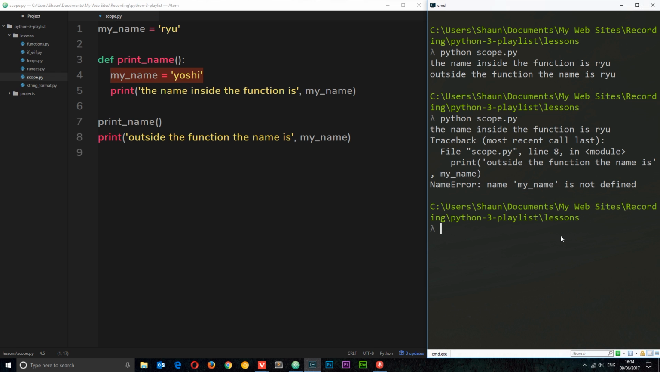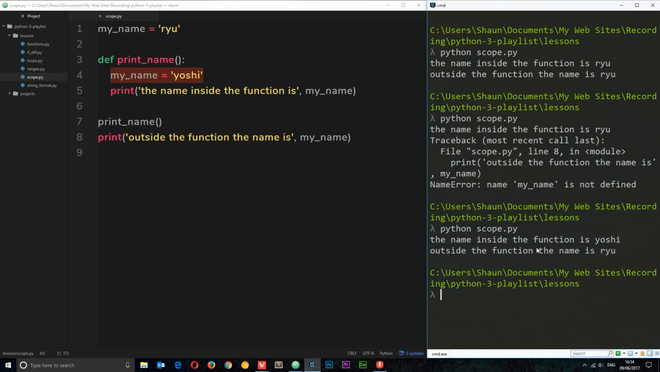I'm going to save it and run this again, and you can see inside the function we get Yoshi and outside the function we get Ryu. So this is only overriding it locally. We're creating this local scoped version of this variable here. So it's not going to have an effect on this global one here.